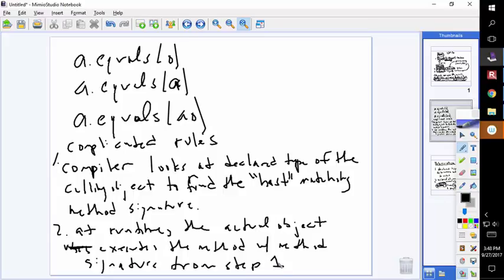Okay, so let me read through those again. Compiler looks at the declared type of the calling object to find the best matching method signature, whatever that means. Okay? That's at compile time. That information is remembered. The decision that the compiler makes in step 1 affects what happens in step 2. So there's stuff placed in your .class files that correspond to some decisions being made. Okay? When the program is running, we don't really know what the actual object is going to be. All we were talking about is the declared type at that point. But the actual object is going to execute one of its methods, and it's going to be the method that we decided on in step 1.